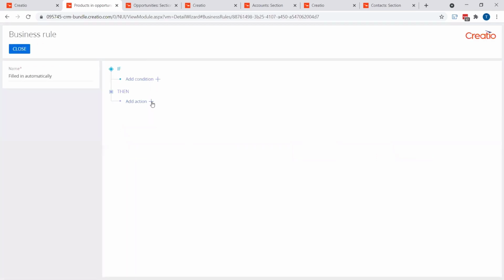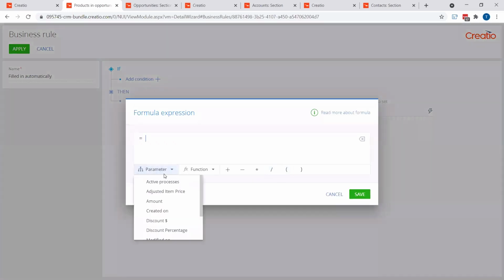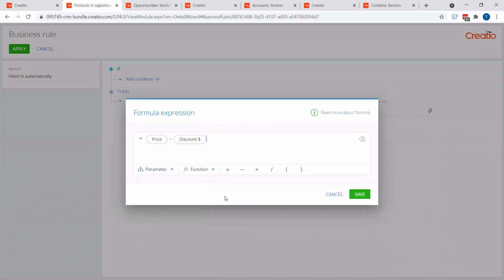So moving on to our second function here that we want to calculate, that was our adjusted item price. This time what we're going to do is take our starting price and subtract our discount dollars to calculate what the new price is going to be.